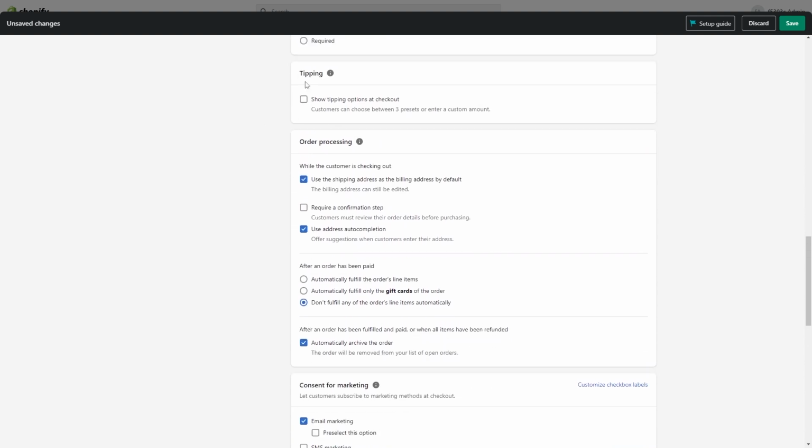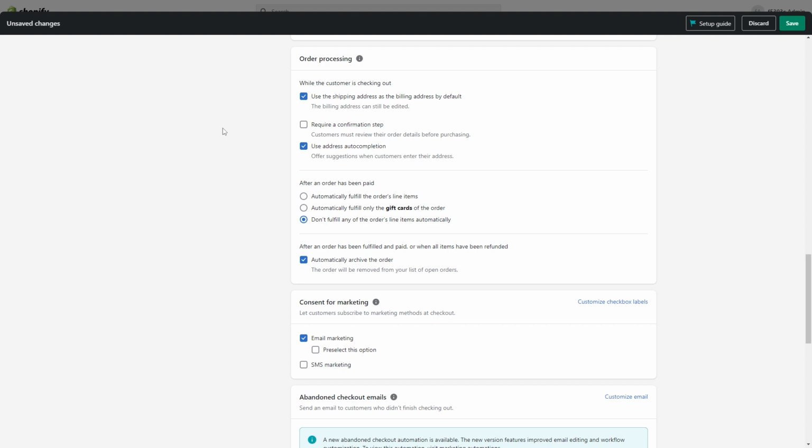Of course, you can set this up however you want it to be. Then we have tipping. Do you want customers to be able to tip at checkout? I don't really like this option, so I'm going to skip straight past it. And then we have order processing. So first, you can choose to use the customer's shipping address as the billing address by default. So when they enter their billing address, this will automatically fill out as their shipping address. Now this option is up to you, but it will also allow the customer to enter their own billing address if they wish to. Now I'm going to leave this one ticked.